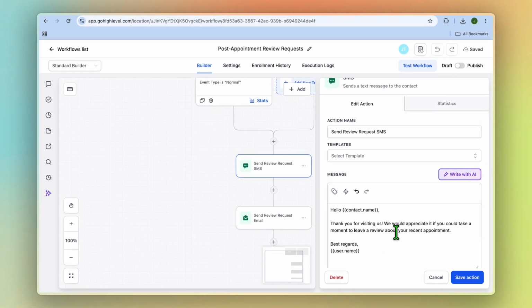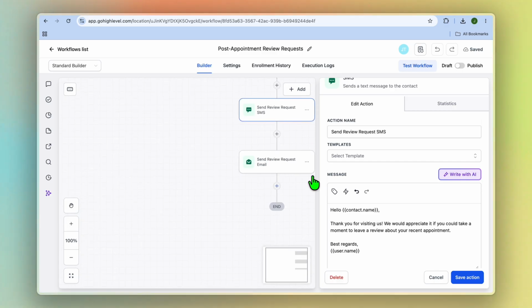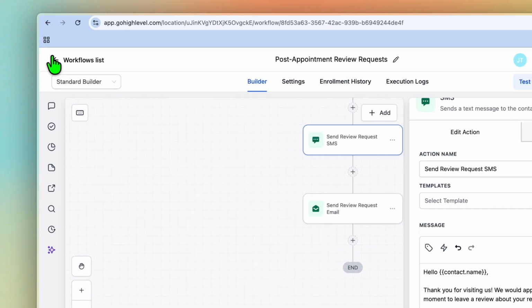This will be the SMS that they'll get. Hello, and it will fill in their name. Thank you for visiting us. We would appreciate it if you could take a moment to leave a review about your recent appointment. You can also send this in the version of an email, as you can see right there. So that's how you'll be able to collect reviews.